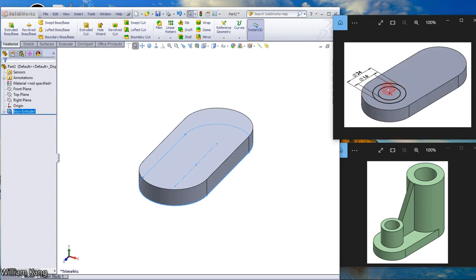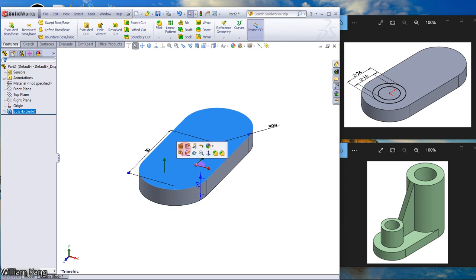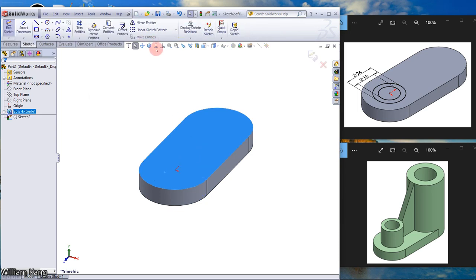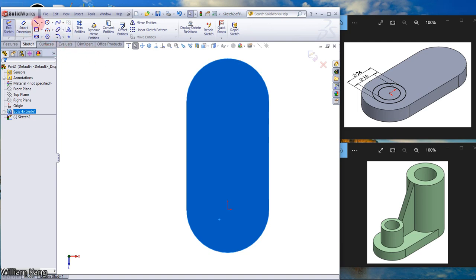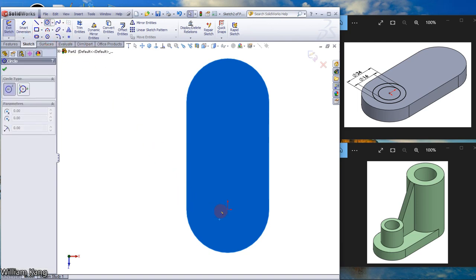Next, we are going to draw two circles and extrude 25. Select this face to sketch. Sketch normal to. Draw two circles. Draw from the origin here.